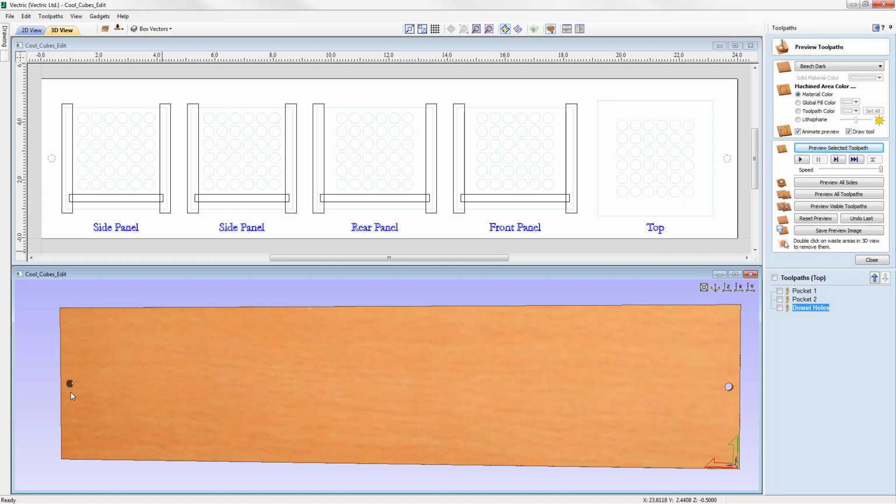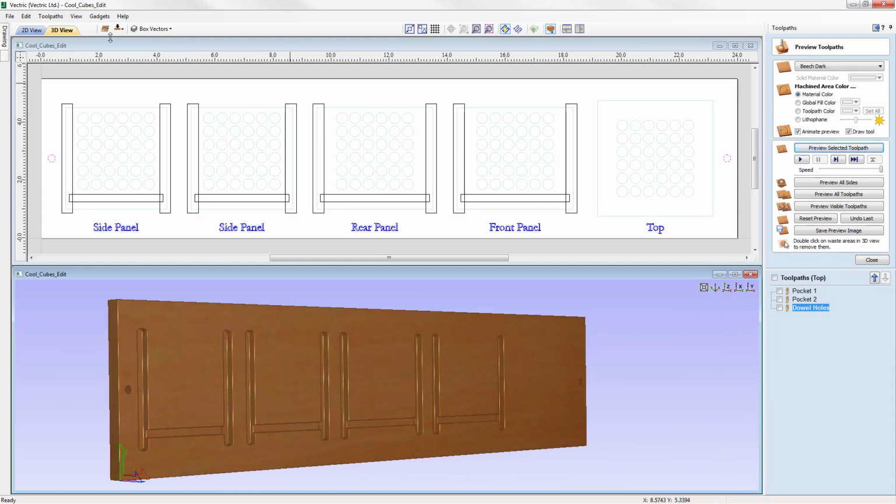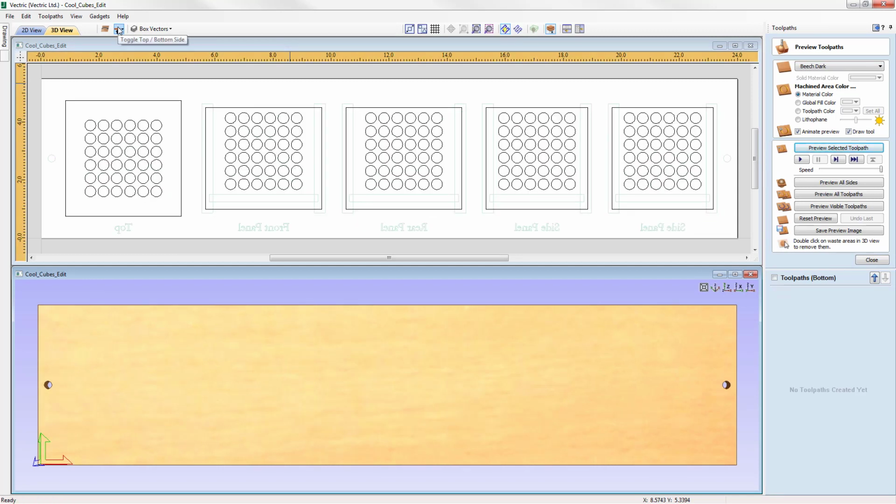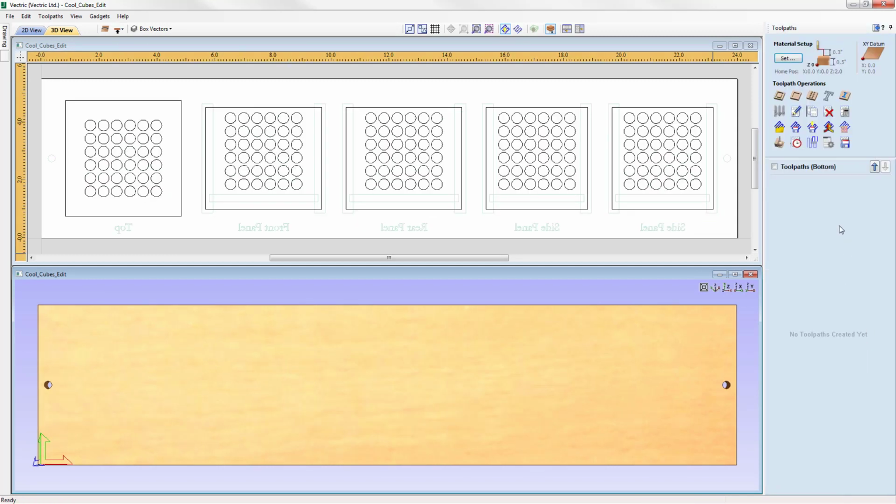And now we could go and look at running the toolpaths for the bottom side. At this stage we'll switch over to the bottom side here, and then we'll close out of the preview toolpaths form. Again, you'll notice the toolpaths being displayed here will be for the bottom side.